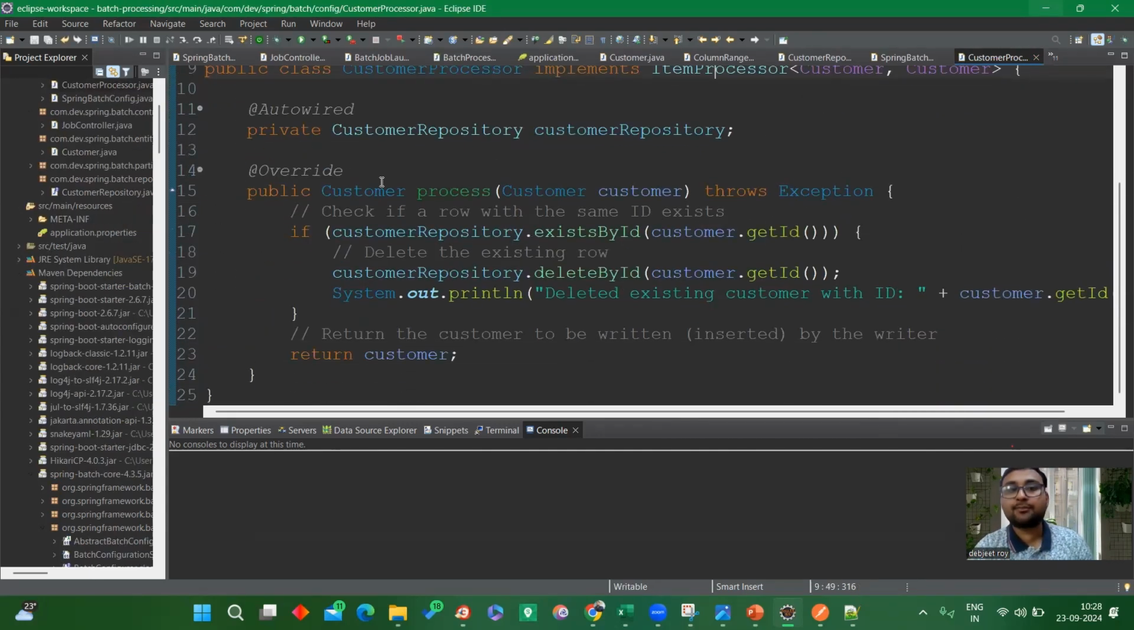So I have overridden this process method, and then we are checking whether data is present in the database or not. With existsById, there is one method, existsById. So we are getting the ID basically, and we are checking whether the ID is present in the database or not. If the ID is present in the database, we are deleting it. There is a deleteById also present. We are passing the ID over there. We are deleting it. Okay, and then we are returning it. So this is basically the deletion operation that we are doing after checking the existence of that ID. This is the customer processor.